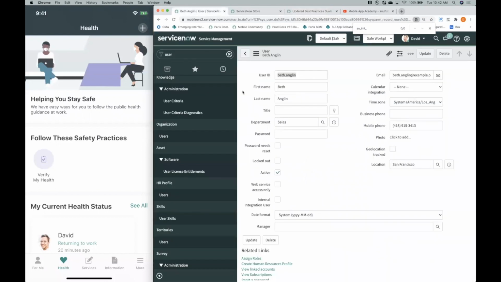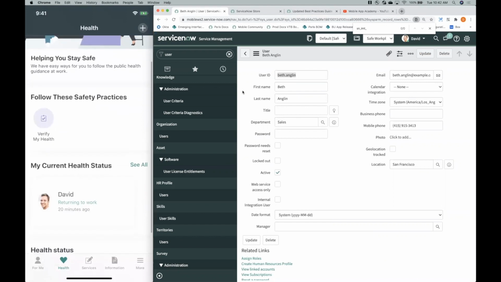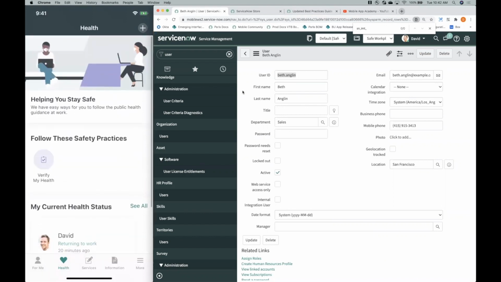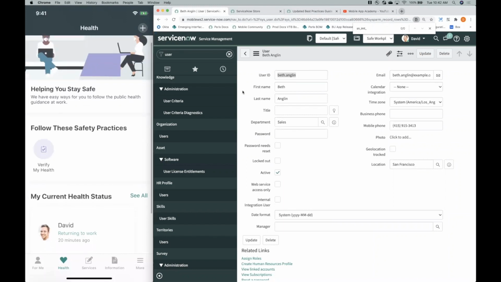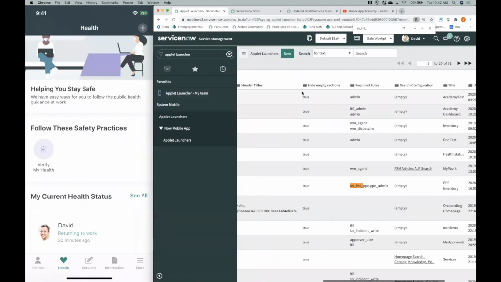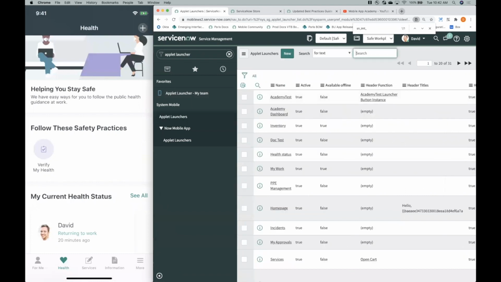But just to tackle a few low-hanging fruit, let's configure a couple things here. I think that our landing page will look better if my current health status UI section is between the media section and the follow the safety practices UI section. So let's go ahead and do that real quick. Again, we'll open up our applet launcher. And we'll open up the health applet launcher.